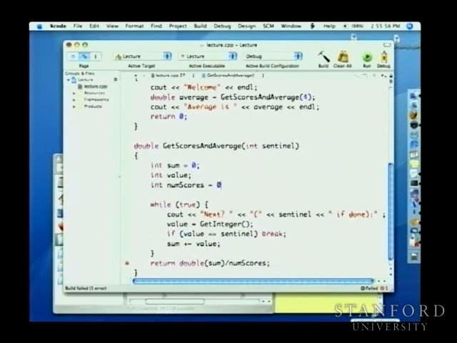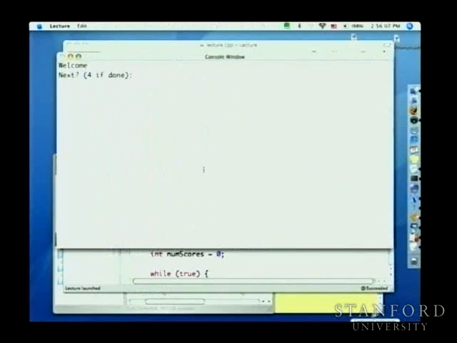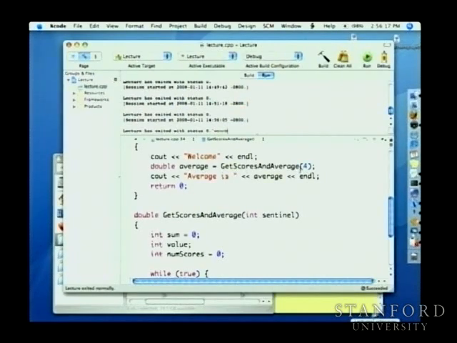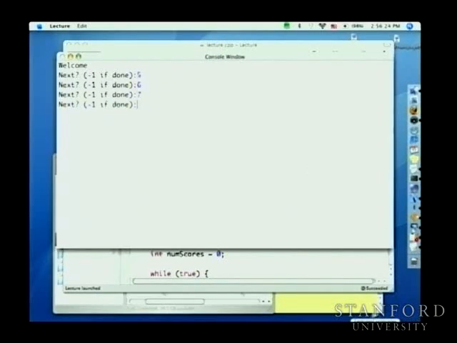Num scores equals 0. And then each time we get one, we increment. And so 4, oh that's right, I'm using 4 as my sentinel. Well that's good. 5, 6, and I say 4, then I should average the 5 and the 6. So let's go back. We'll change our call to maybe use a more ordinary value like -1. And then type in 5, 6, 7, 8, 9, and then I can type -1, and the average of those is 7. All right, not bad.